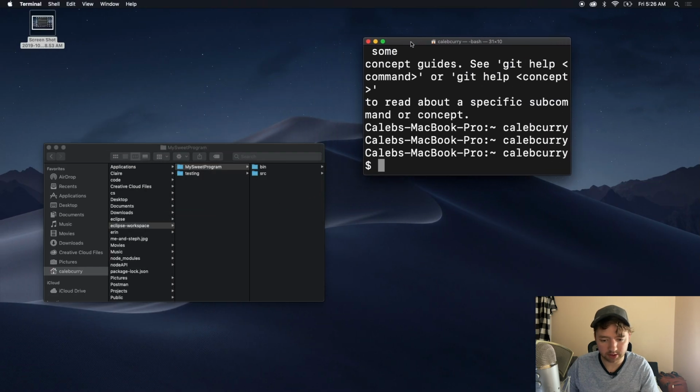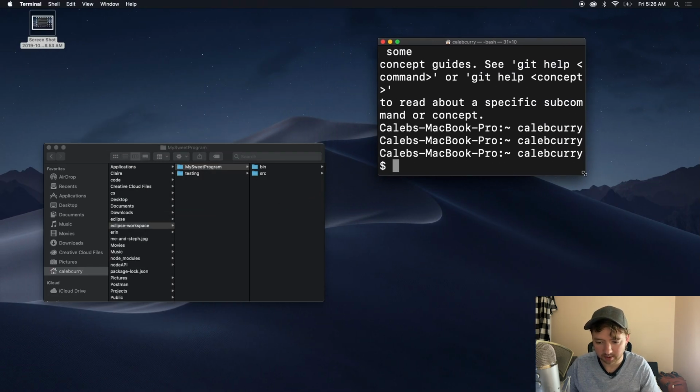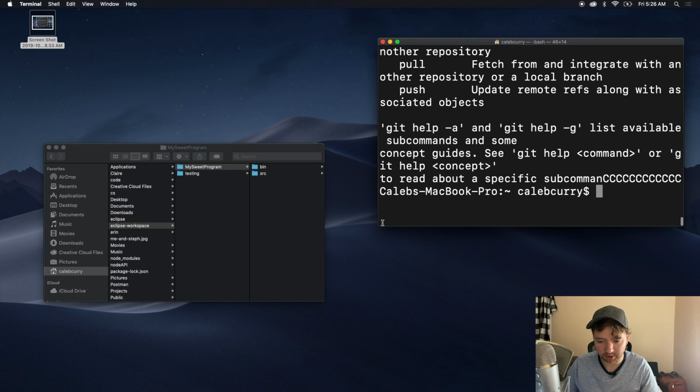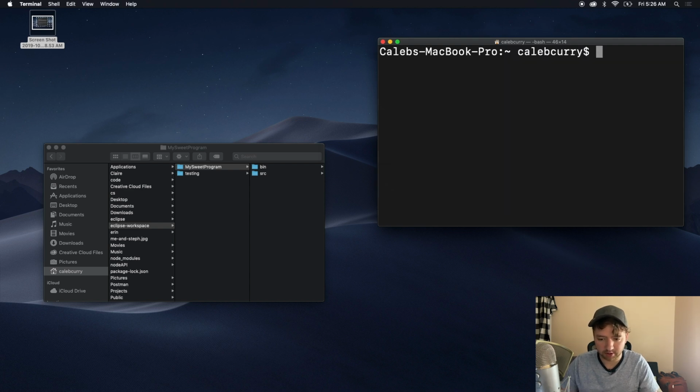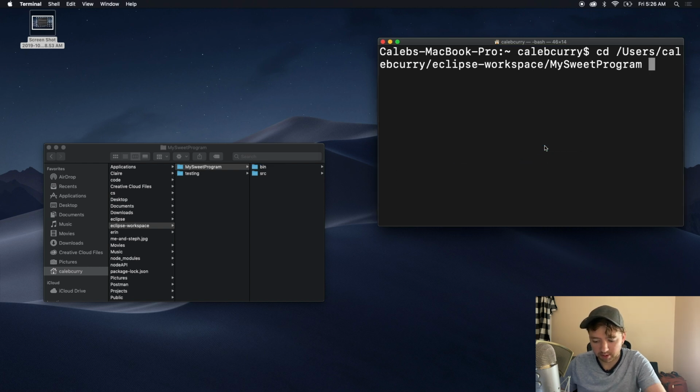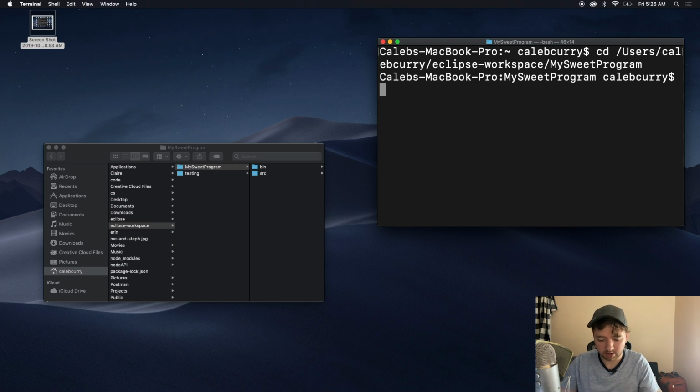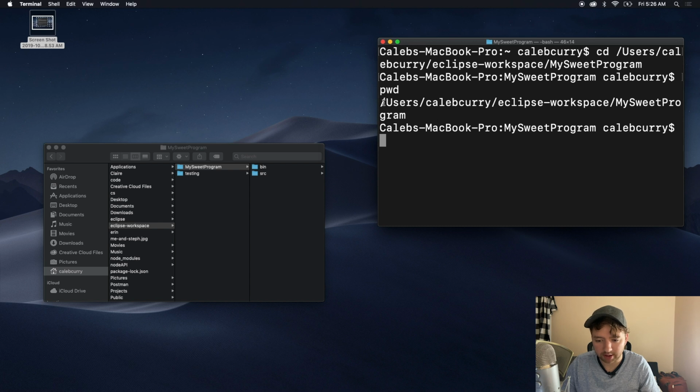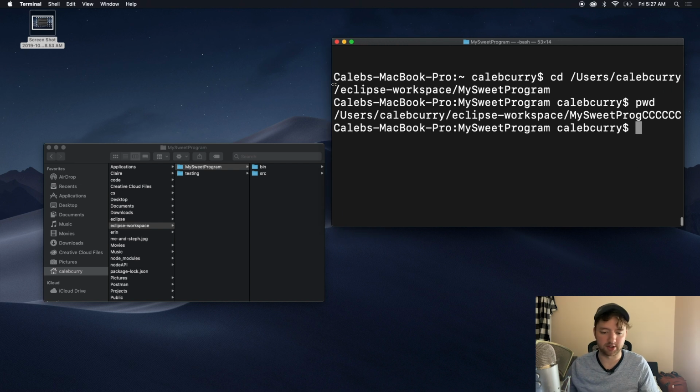The easiest way to do this is to make this a little bigger and clear the screen. We're going to say cd for change directory, and paste in the path to my sweet program. Now when we say pwd, we get that path. So we're in Eclipse Workspace, my sweet program, almost as if we navigated the folder structure, but instead of in the folders, we're in the terminal. It's just a different way to navigate.